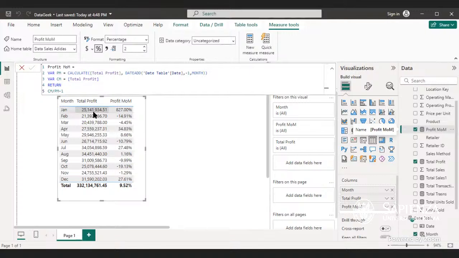So between January and February, 25 million was made as profit in January, but in February it reduced to 21 million. If you calculate it, that should be about a 3 point something million decrease. In percentage, it is minus 14.91. That's a lot. The organizations will start asking, what is the problem? What's going on? How can we move? What creates that 14% decrease?